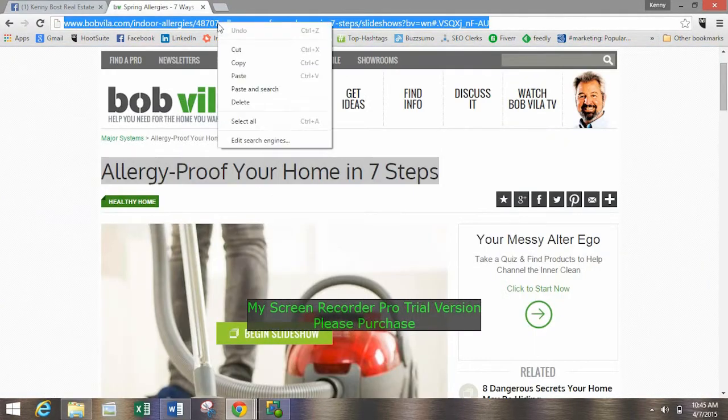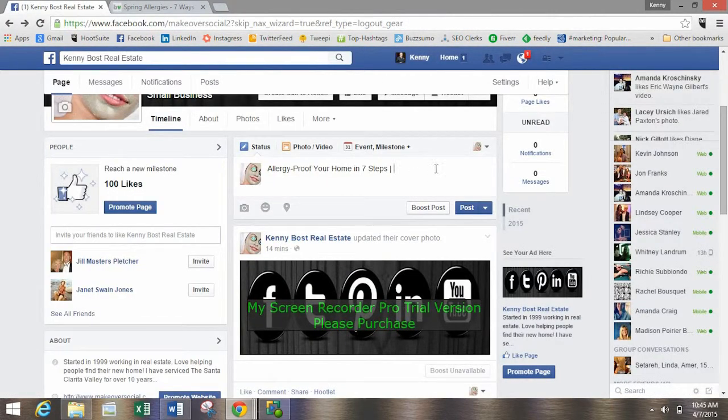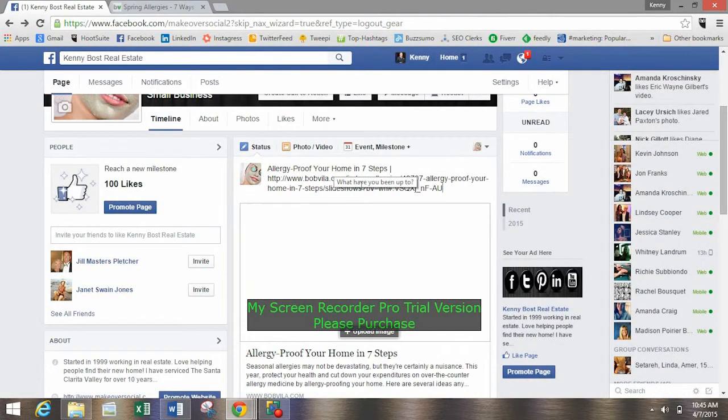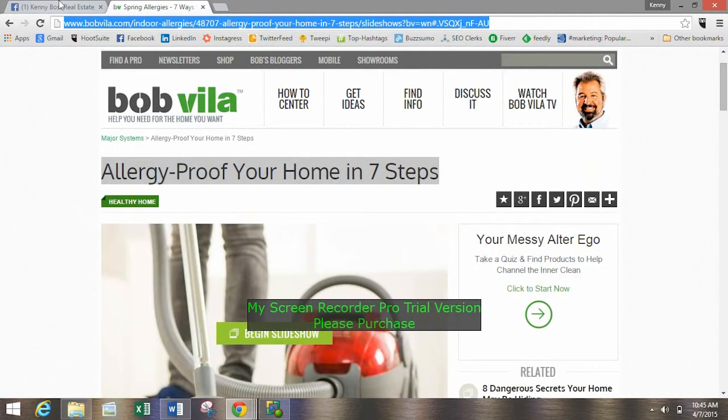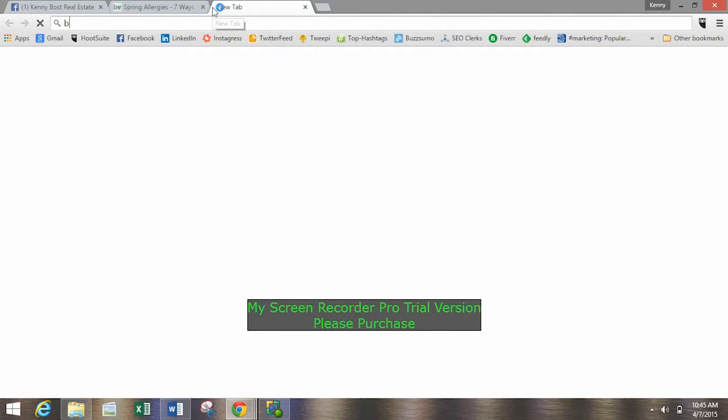But the problem is we don't want this big long messy link in a post. We want to clean that up a little bit. So here's a little insider tool for you. There's a site called Bitly.